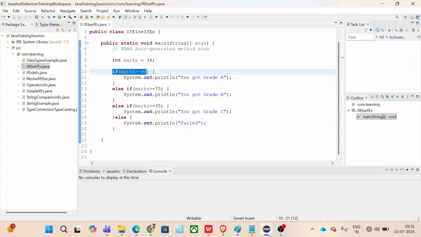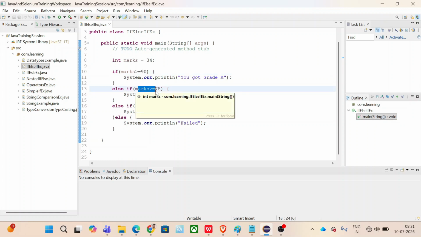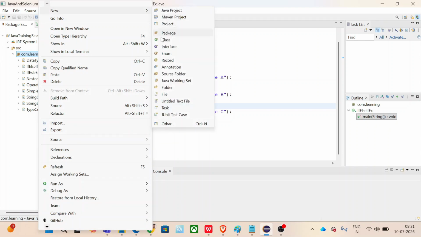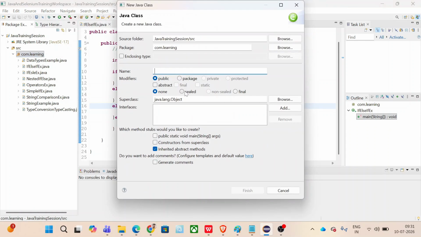We are checking if the marks are greater than 90, and at the same time checking if the marks are greater than or equal to 75, and if the marks are greater than or equal to 35. So we were checking multiple conditions, right? The advancement of this is the switch statement program. Let me create one class now here: Switch statement example.